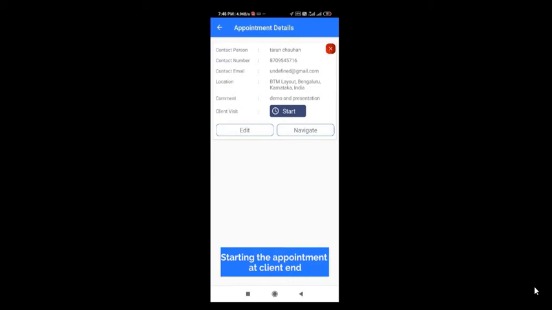When I click on the next appointment detail, it will help me get the client name, his contact number, email ID, location, comment if given any, and the client visit status, whether it has been started or not. It is saying start, which means I have not started it yet. I am getting an option to navigate also. In case I am sitting at my home location or at any other meeting venue, I can click on navigate and it will guide me to the next client's location automatically.